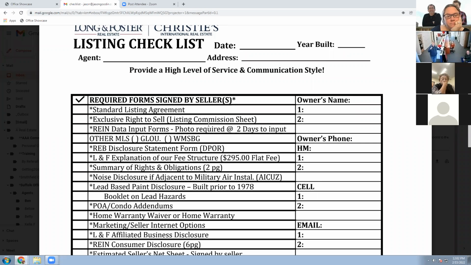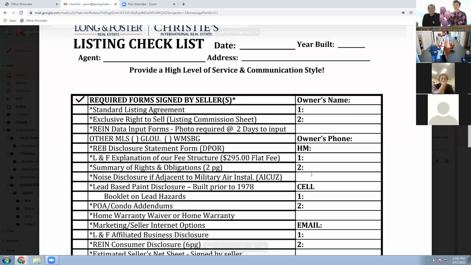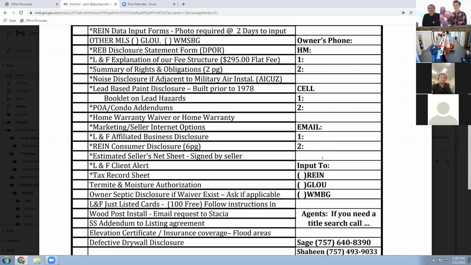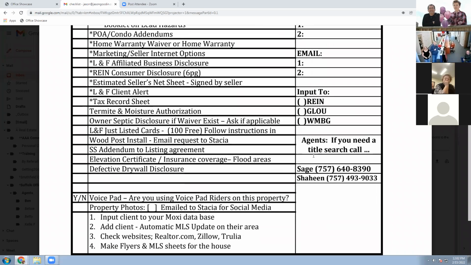The checklist is designed to be a tool to help you. You could put the owner's name and contact information on here, email address, and then you can make sure that you're staying on track. Obviously we use RAIN in our market, so you would check the RAIN box.